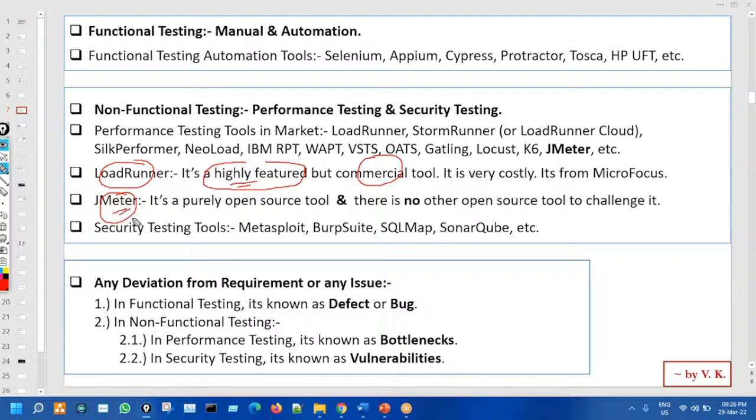Let me close this one. This HPUFT still has more features. It's having more features than Selenium. But this HPUFT is also used. It's not like it's not being used.